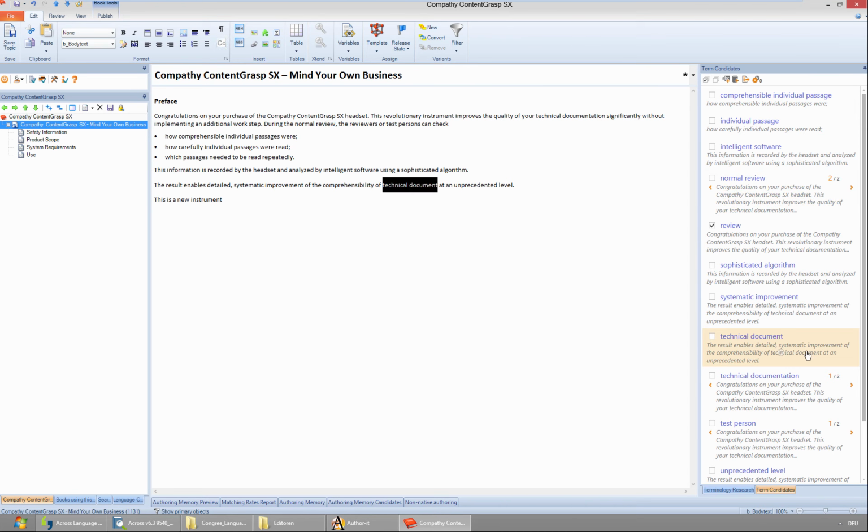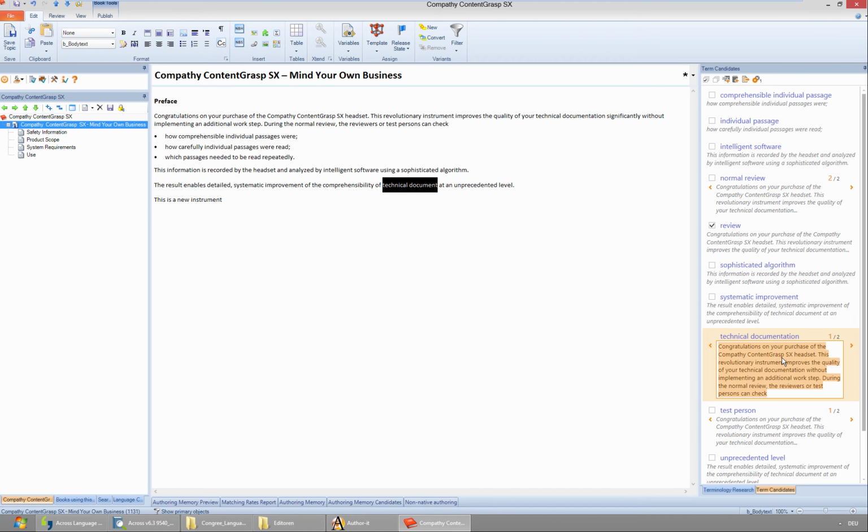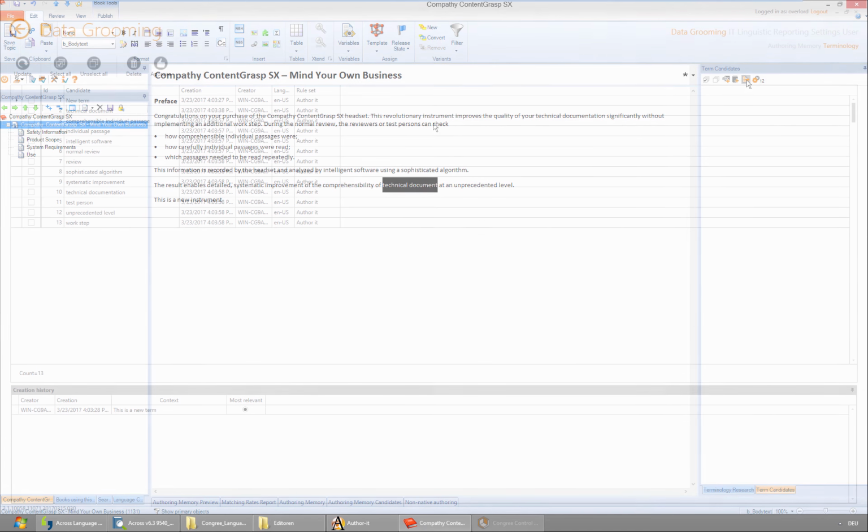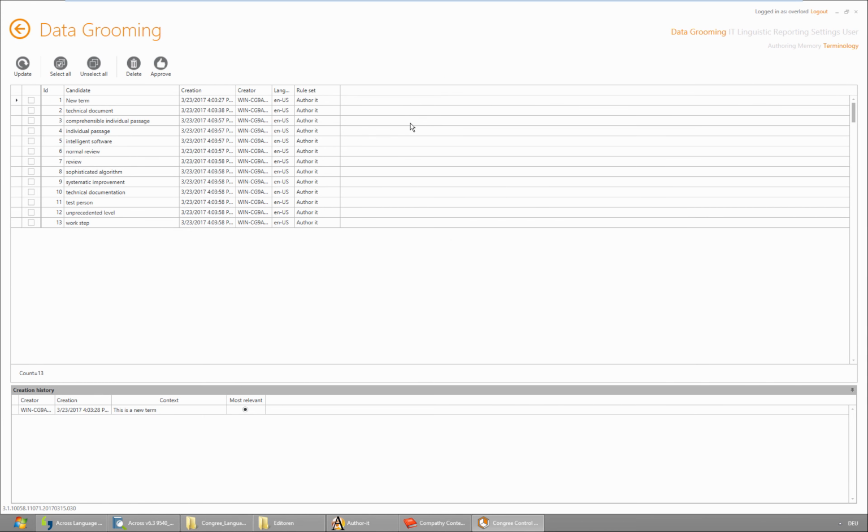I can send certain term candidates that have been found, or edit their context, or simply send everything. Now the terminologist can have a closer look at those term candidates and decide whether they should be released or not.